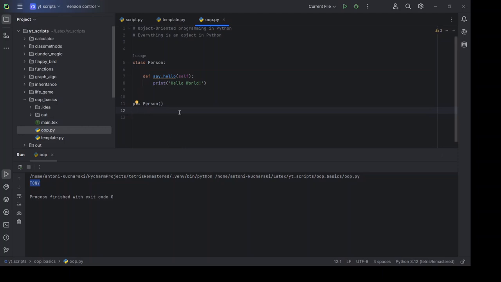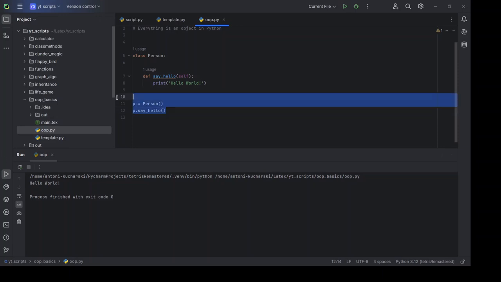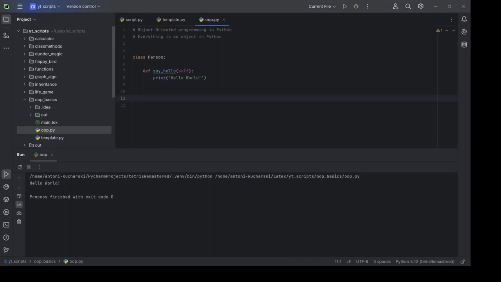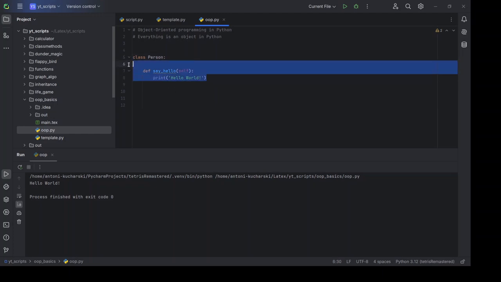So p is a Person class. We can now write p.say_hello. Now you see that my autocomplete already sees this, sees the say_hello, because say_hello is a method of class Person. Invoking it, of course, writes out hello world. Okay, this is a very basic example, and the next thing I'm going to talk about is the init method. So the init method is actually like the most important thing you're going to learn when it comes to object-oriented programming. Okay, and I'll show you why in just a second.